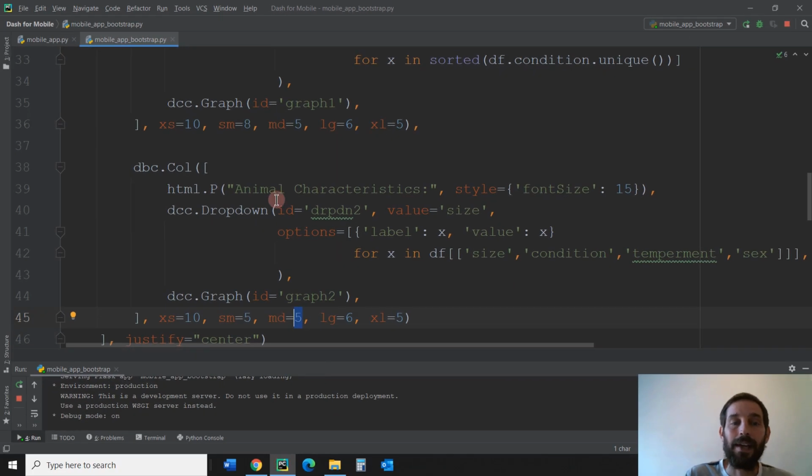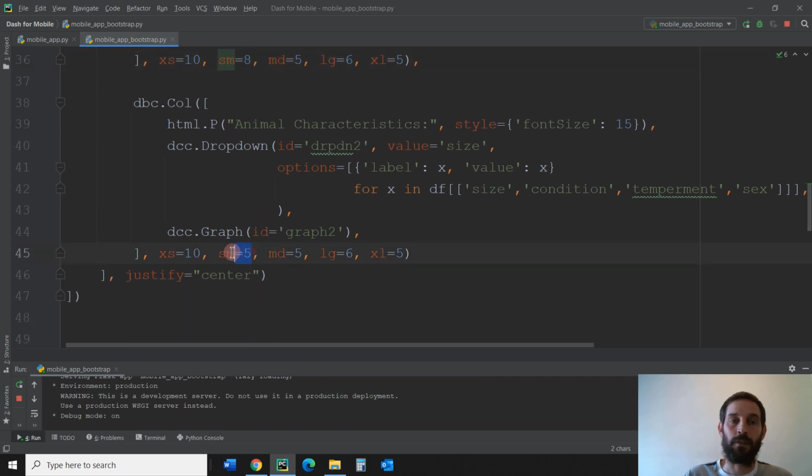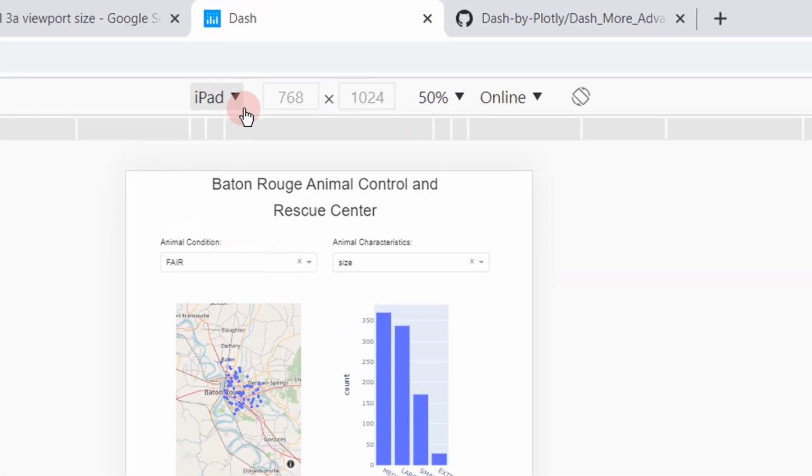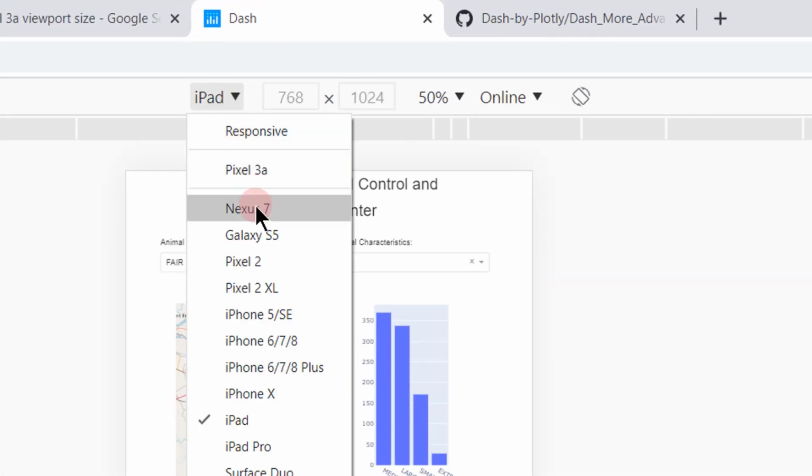But now let's say I'm looking into small devices. If I'm going to see a small device, the first pair is going to be 8 columns, and the second pair is going to be 5 columns. So it's going to be off. The first top component is going to be very big and wide, and the second one is going to be narrower. So we're going to go into a small device, which is a Nexus 7.